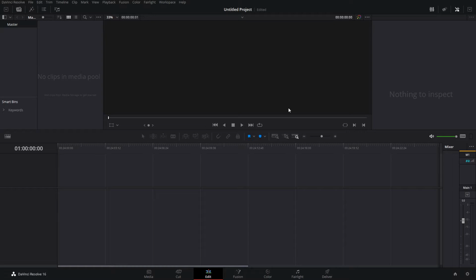I am inside of DaVinci Resolve. There are a number of free video editors out there, but this is the one that I quite like. It makes things pretty easy.